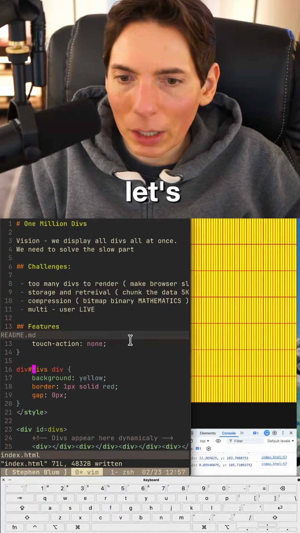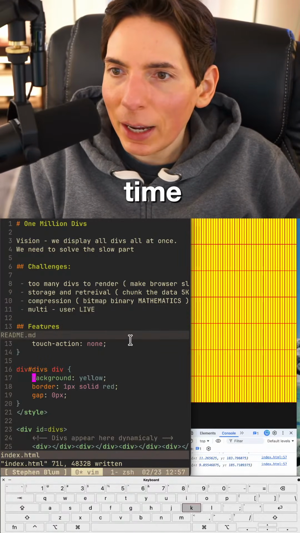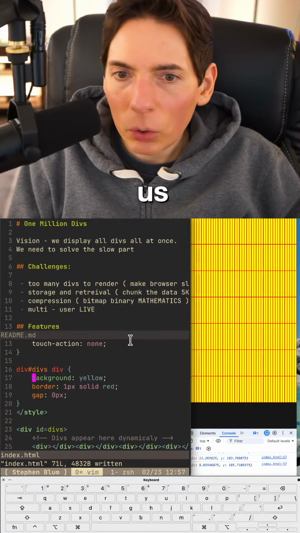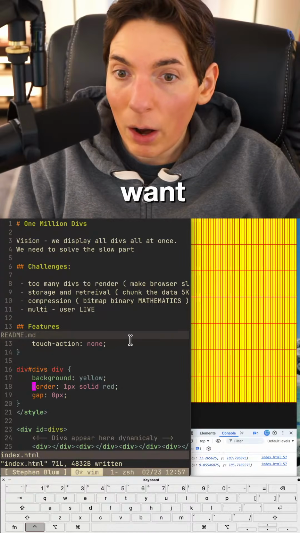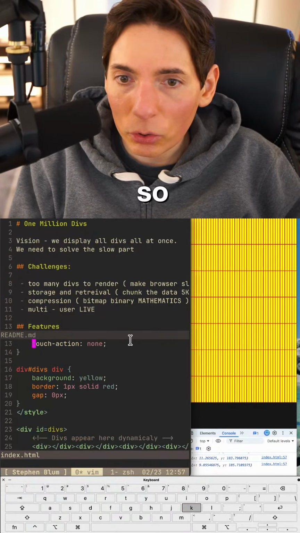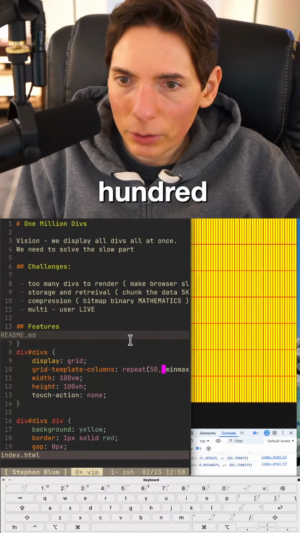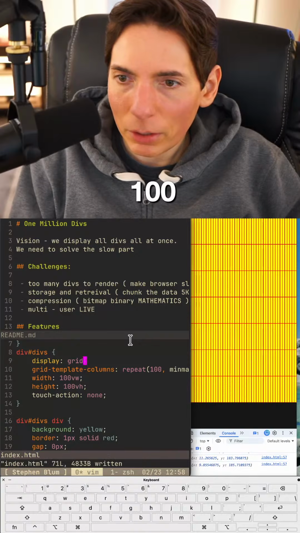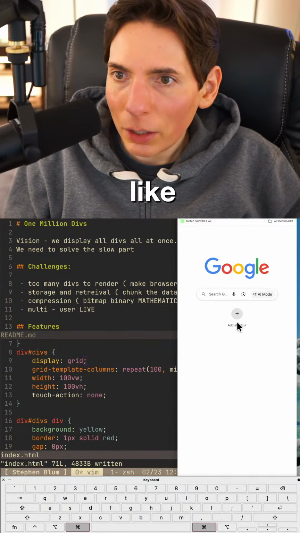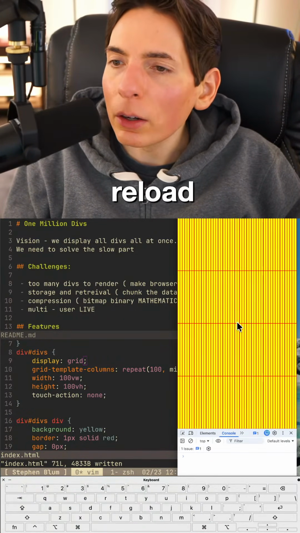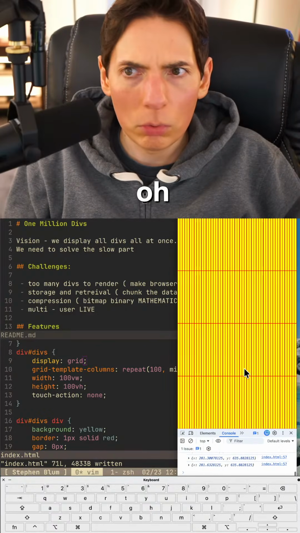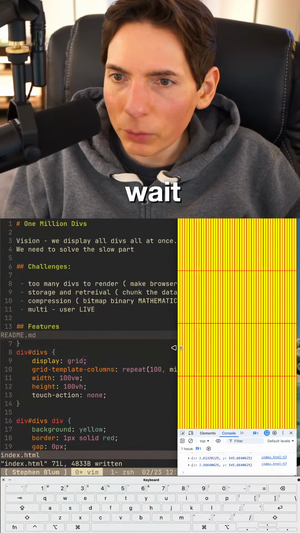All right, let's keep going, you guys. We got a little more time left today. Let us get going. I want more though. I want more. I'm not done yet. So let's do 100. Let's do 100. There we go. What does that look like? 100. Nope. Reload. There. Oh wait. Whoa. Oh, wait. One moment.